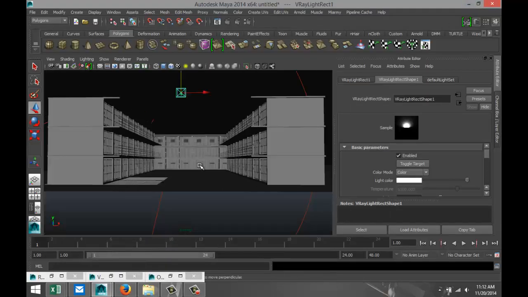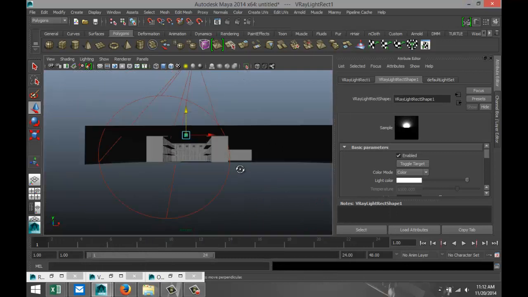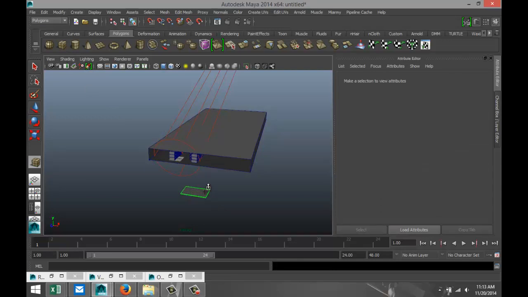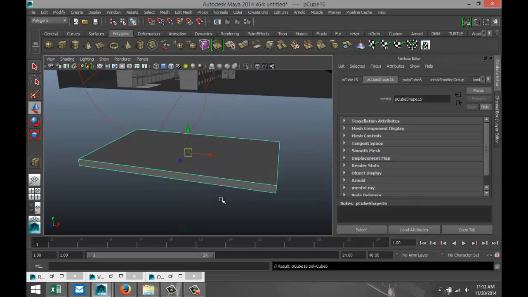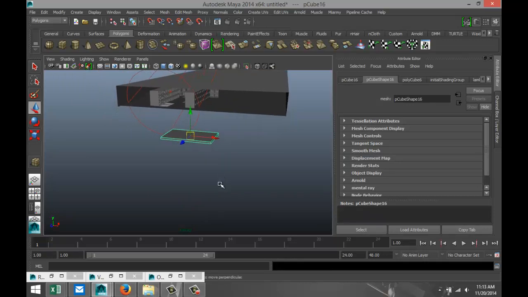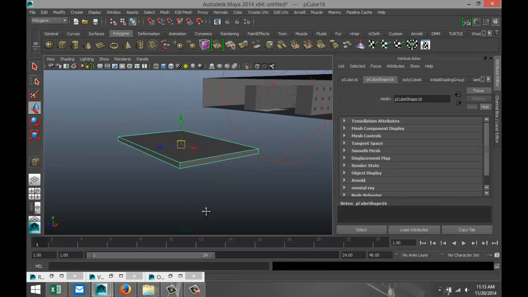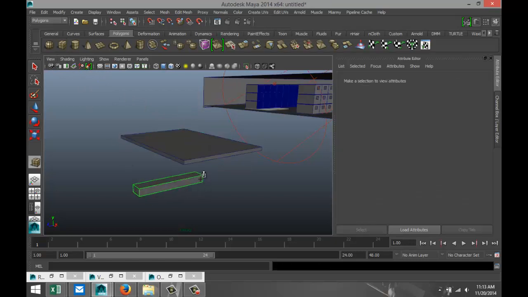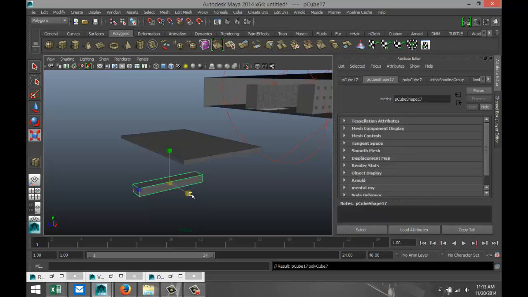So what we're going to do is we're going to create some picnic tables. Okay. So I'm just going to create a polygon cube, and I'm just going to pull that up just a little. Hit F to zoom in, like so. Scale it down a little bit. Okay. Then we are going to create another cube. Pull that up and push that in, something like so.